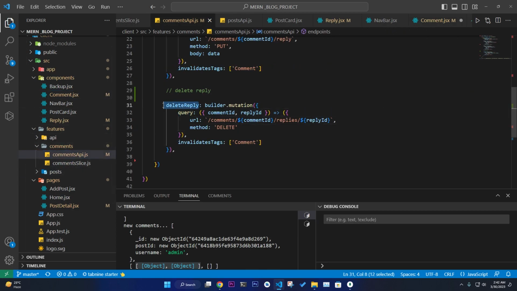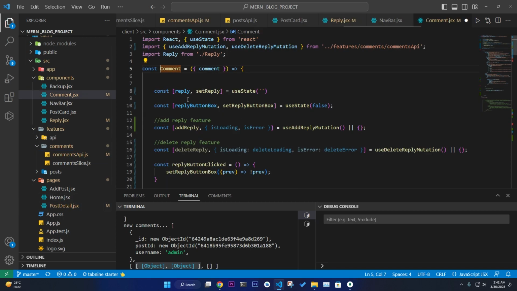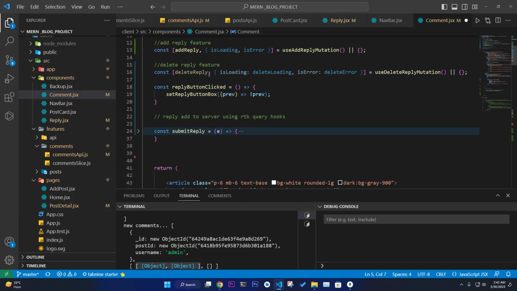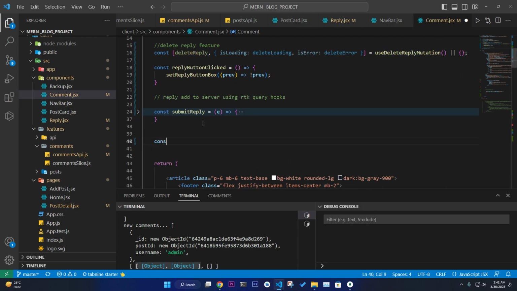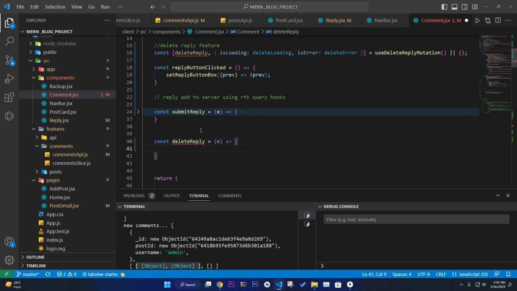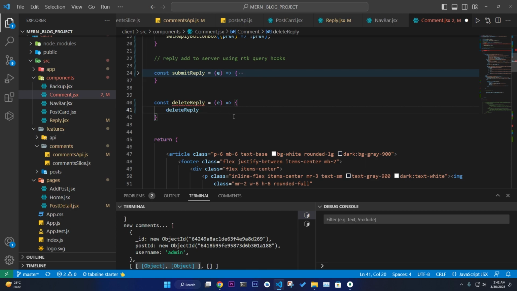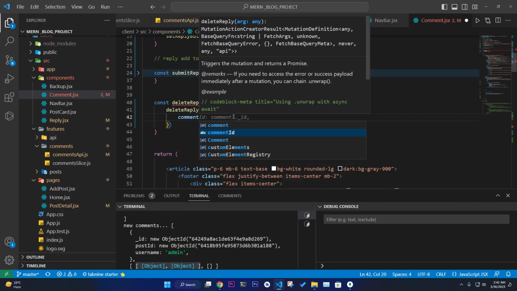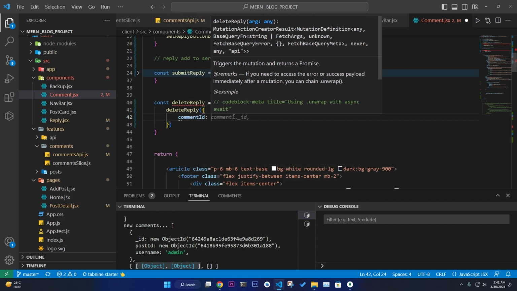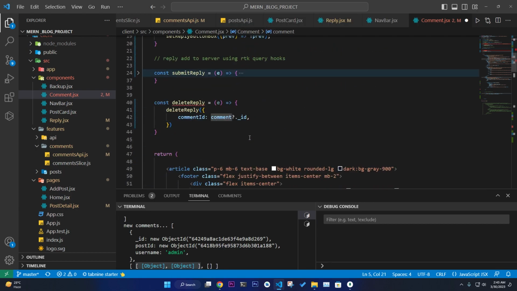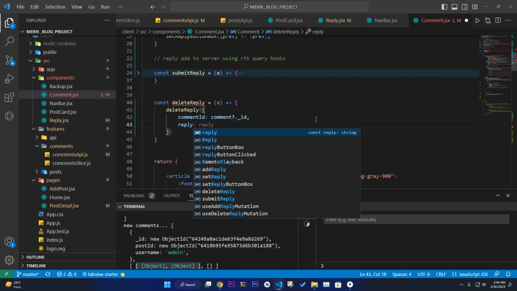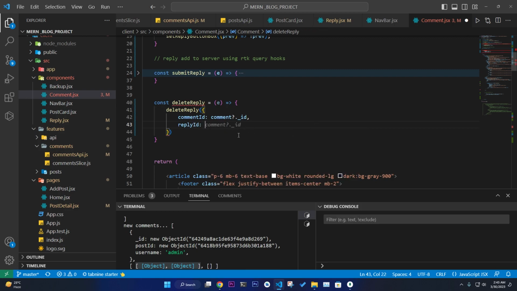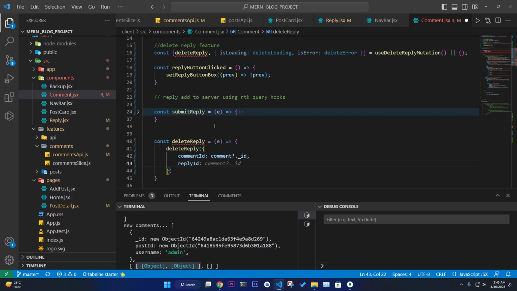If we go to the comments API, we can copy this thing, and this is the actual thing that we need here. And delete reply, this is the function, and we need to create one more function, delete reply. And here when we click on this should work, delete reply. And here we need to pass two things, which is comment ID that is coming from this comment underscore ID, and reply ID we need to pass, and that is coming from this reply ID.